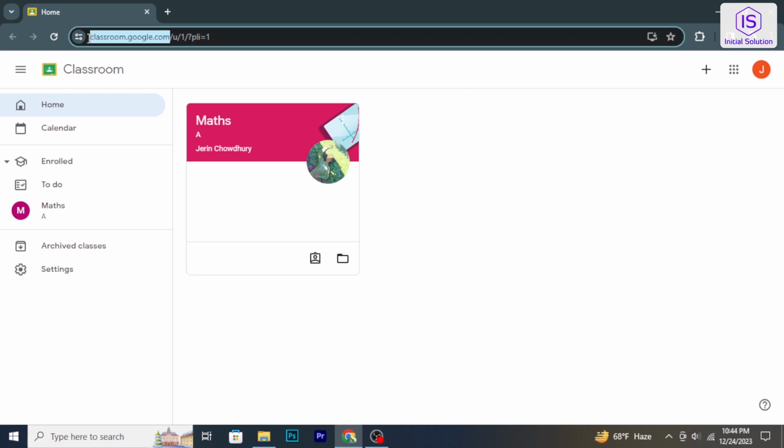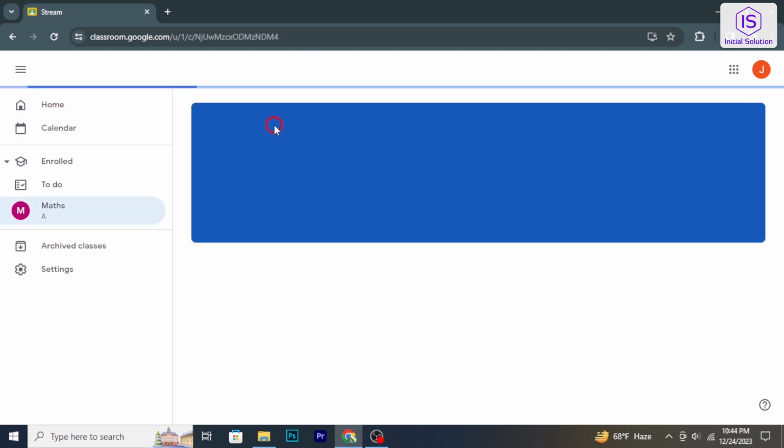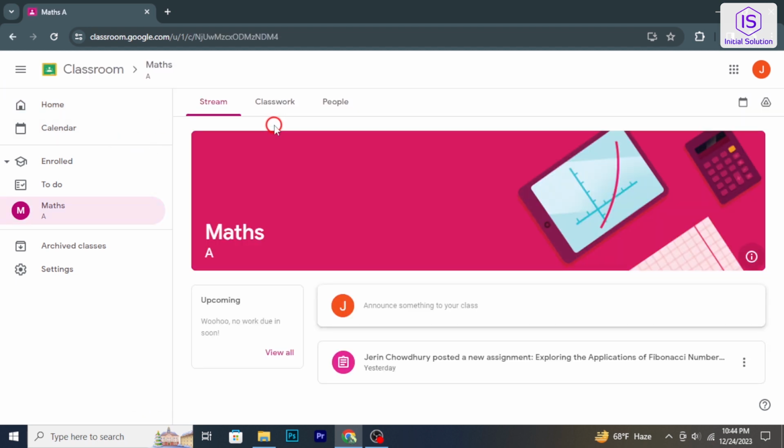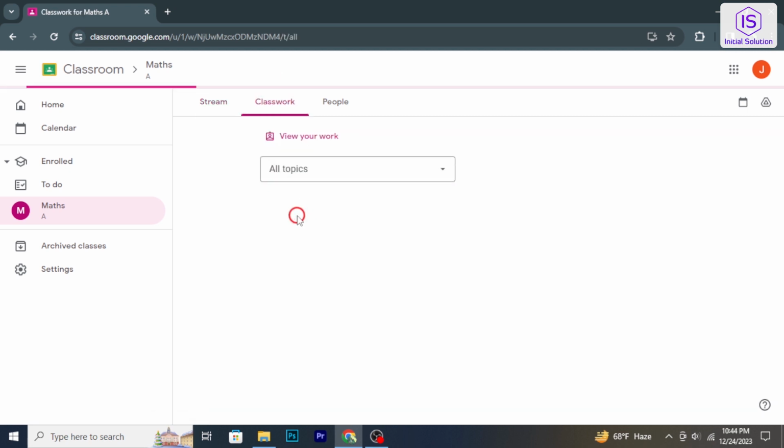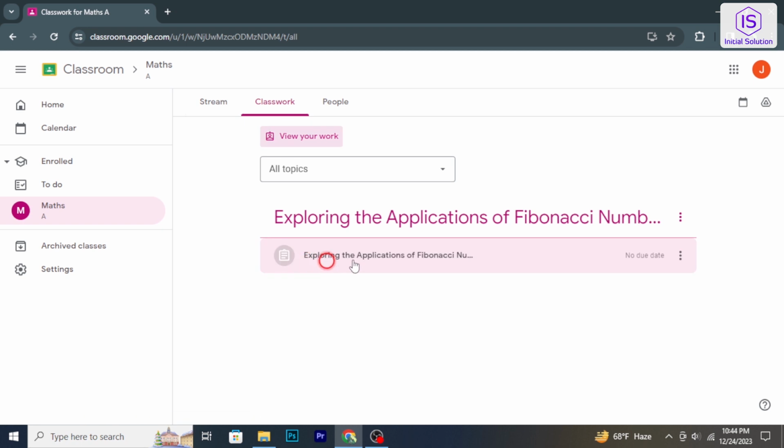Go to classroom.google.com using a web browser and sign in with your student account. Click on the class for which you want to check your grades. Look for assignments or quizzes that have been graded by your teacher.